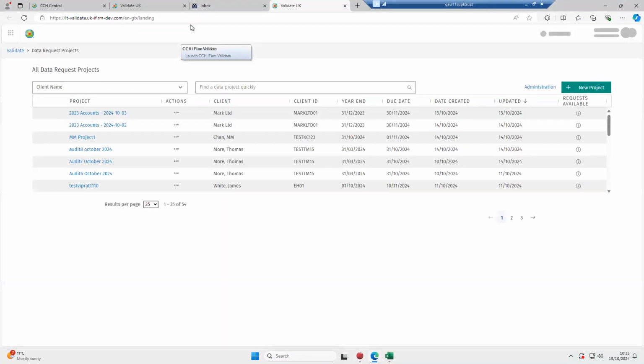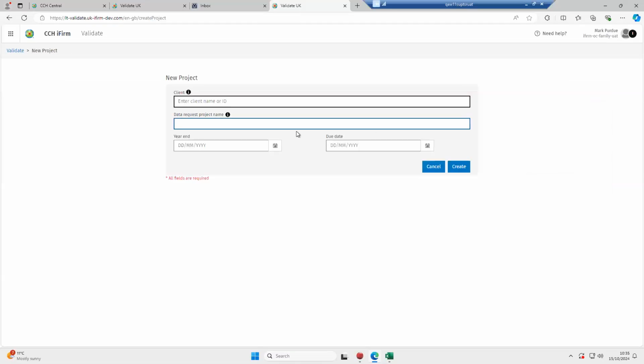If I haven't already logged into iFirm that day, it would log me in through the login process, but it lands me on what we refer to as the project list in Validate. This is a list of the bank confirmations that I've run, what year they relate to, what client they relate to, when I created them, and what the due date is. At the moment, there's no reminding process in iFirm, and equally there's no reporting of job statuses, but that will come.